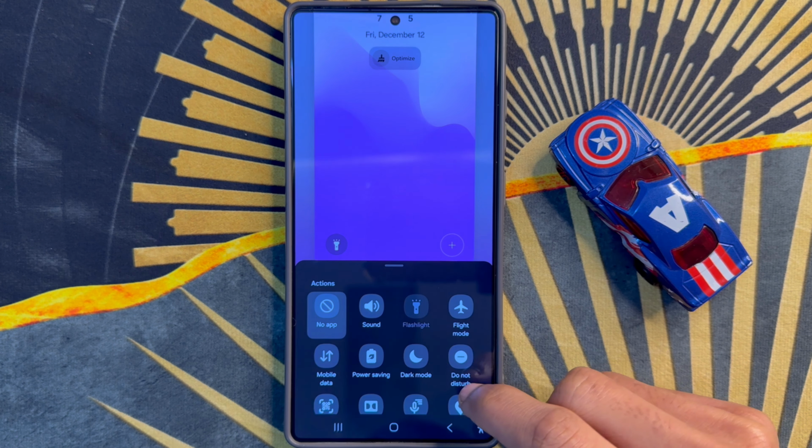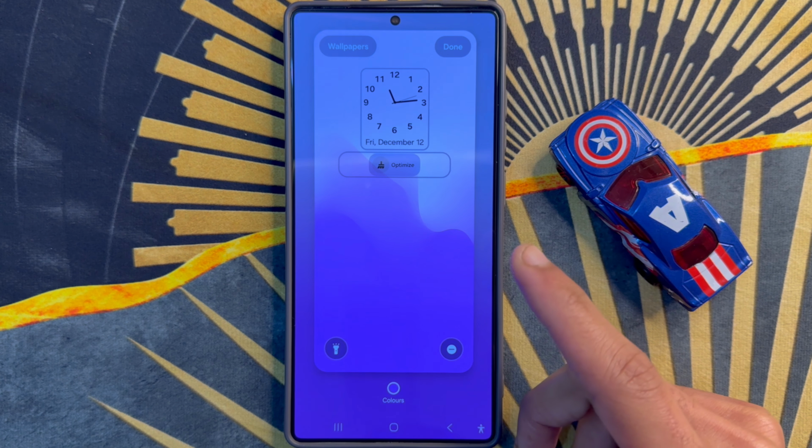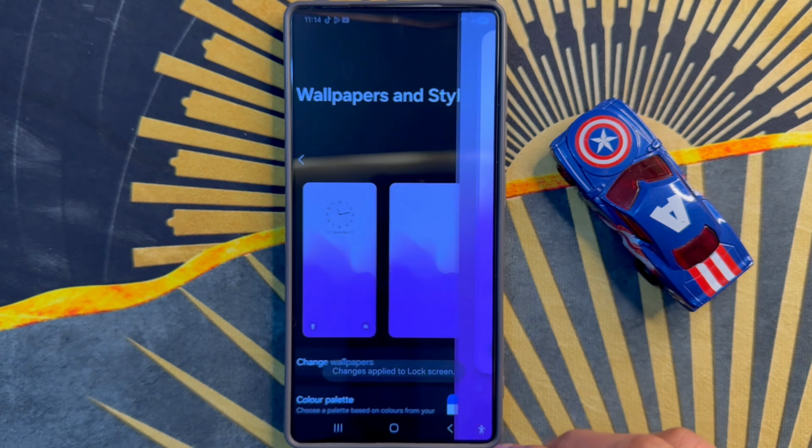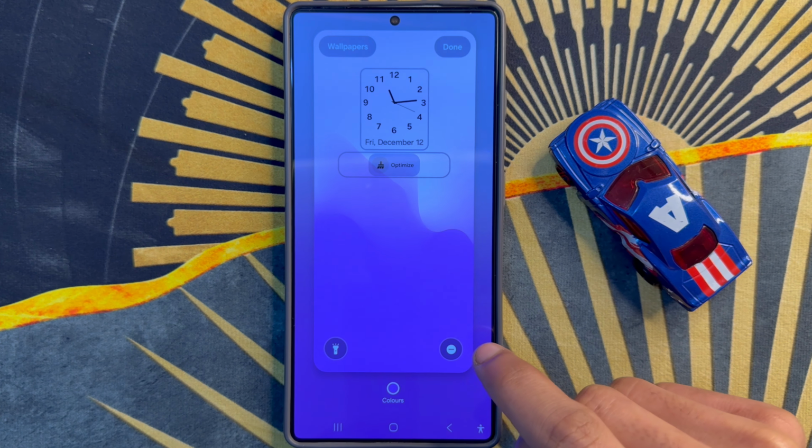So after clicking on plus icon, you will see do not disturb is here, so click on do not disturb. So after clicking on do not disturb, click on done. So after clicking on done, you will see do not disturb shortcut is added on lock screen.